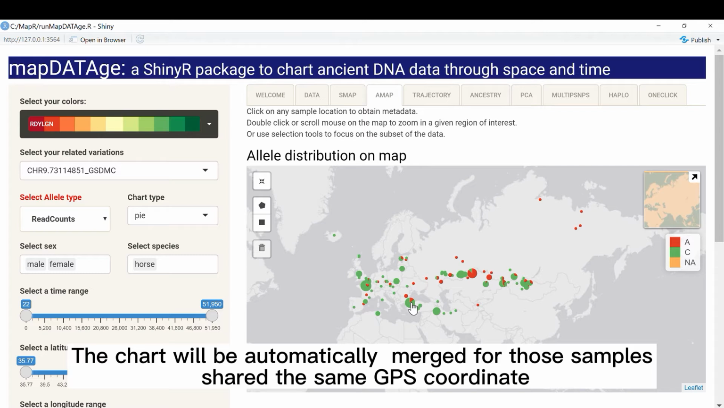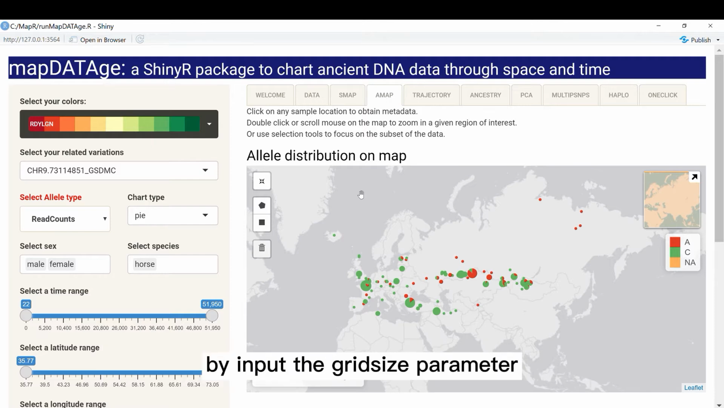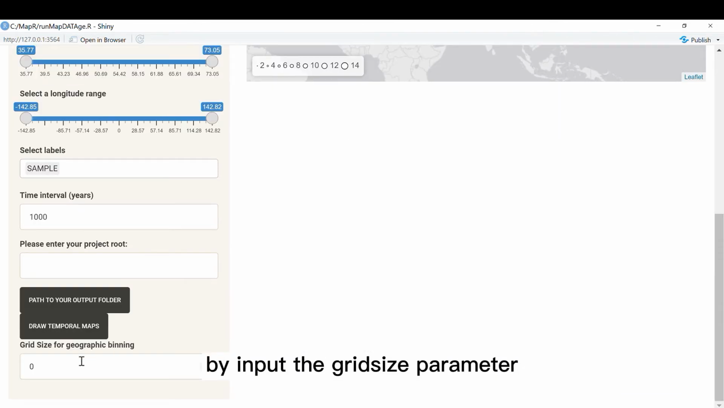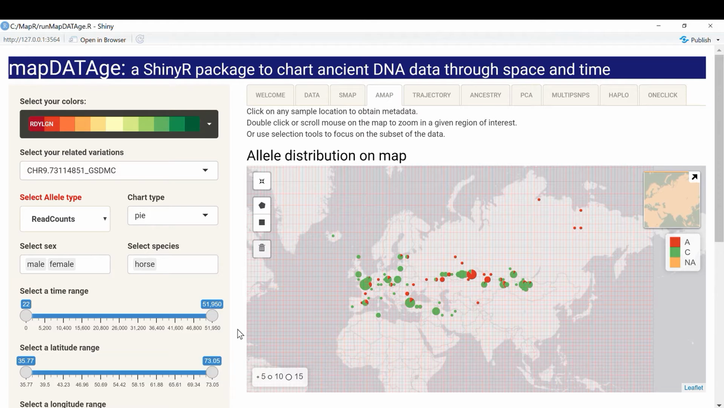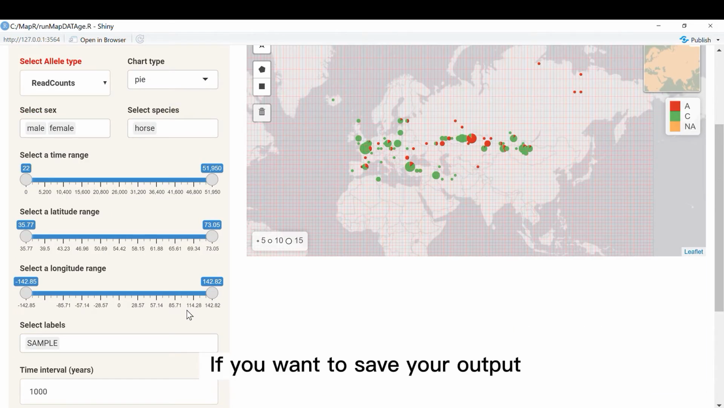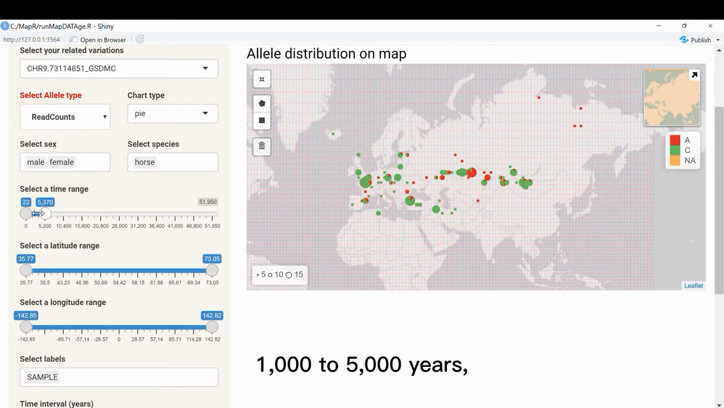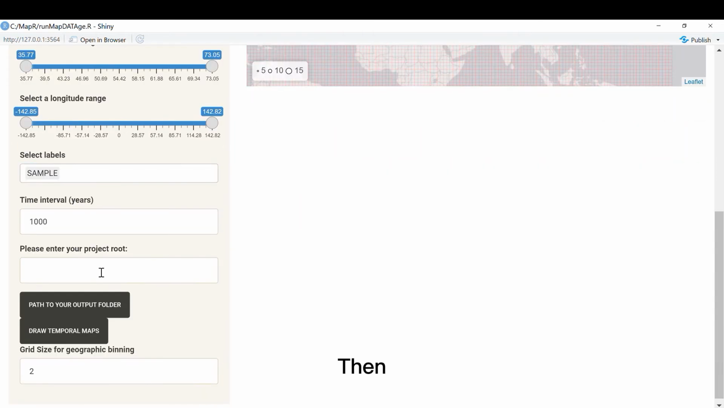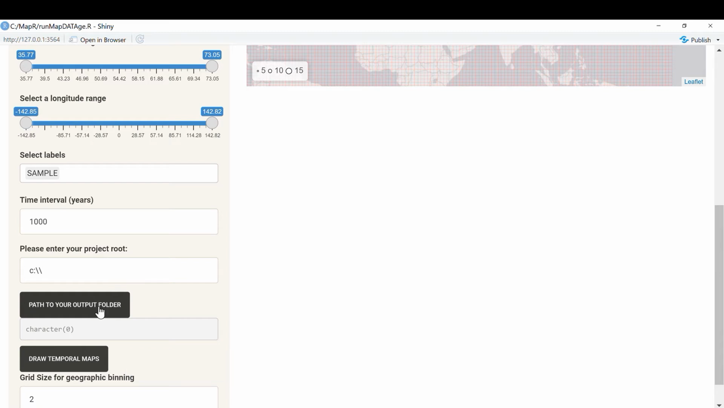The chart will be automatically merged for those samples sharing the same GPS coordinate. You can also group neighbor samples from nearby locations and input the grid size here. For example, you put 2. It will group all the samples within the grid of 2 together. If you want to save your output, please select your time bins, for example, 1000 to 5000, and a slice of 1000. Then set the output path by providing a project route.